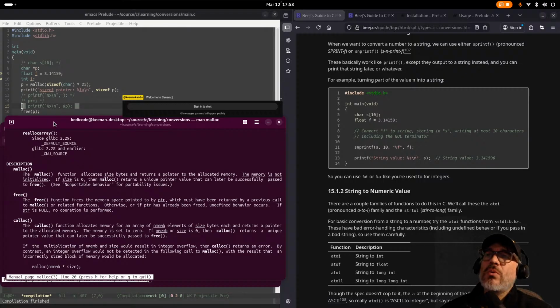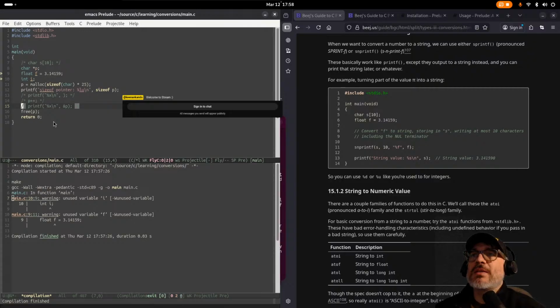Okay, so size of char bytes. So char is 1 byte. So that should be 25 bytes. Right? So I should be able to iterate. What am I... I'm gonna get this. What am I doing wrong here?